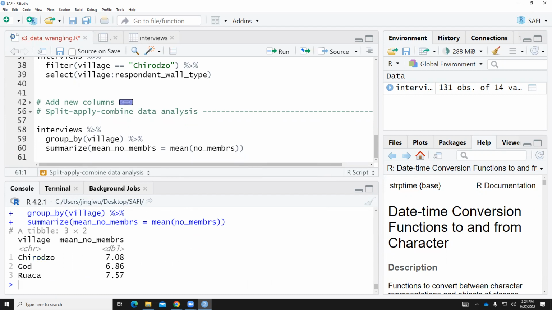When we run the code, we see the average household members by village. The Sage village is a little bit over 7. The God village is 6 something, and the R village is 7.55.